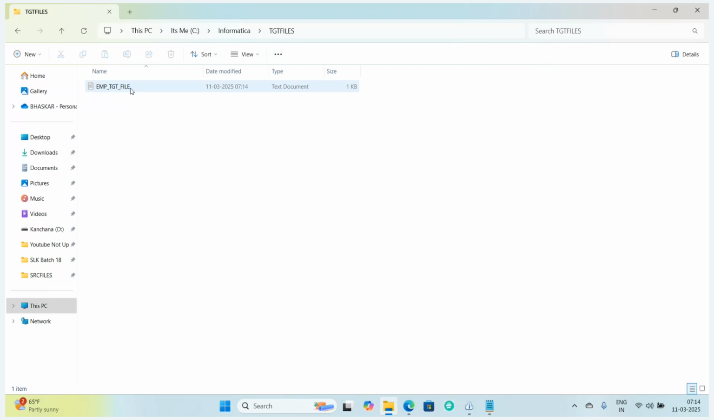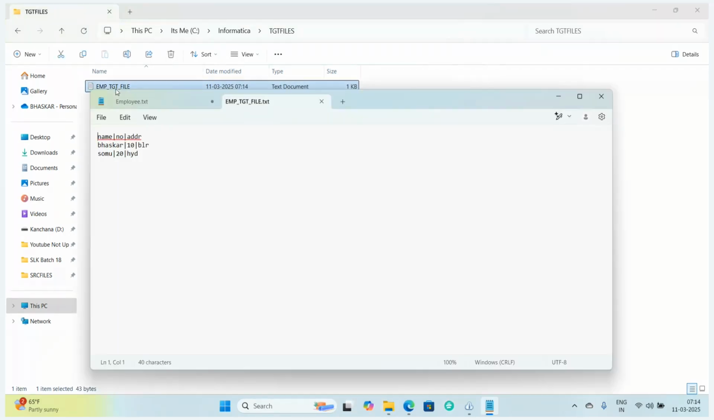See now, the EMP target file is generated. It's a text document. When I open it, see name, number, address, values. This is how it is being loaded to the target file, because the delimiter I have given is pipe. Whatever options we select, accordingly we can read the data and load the data.